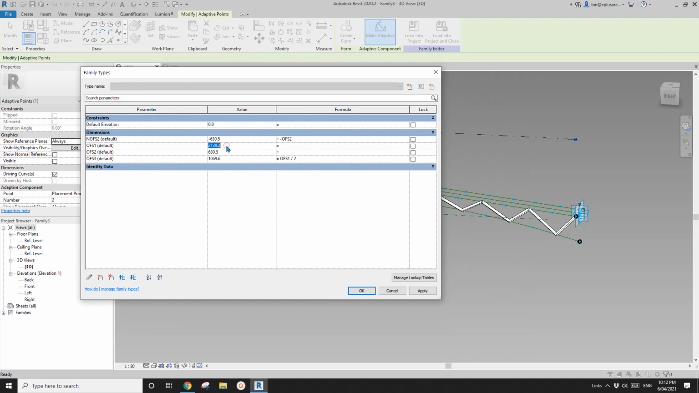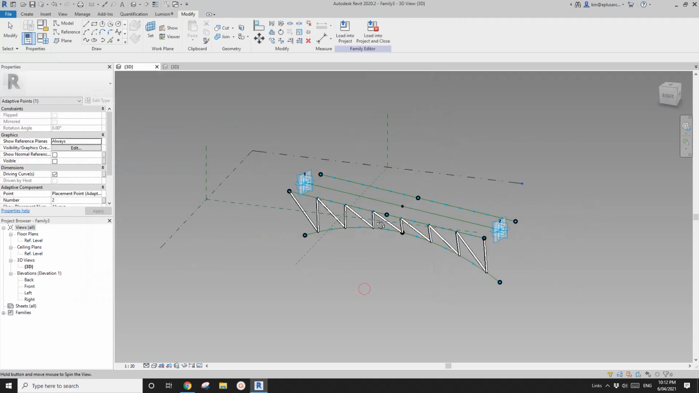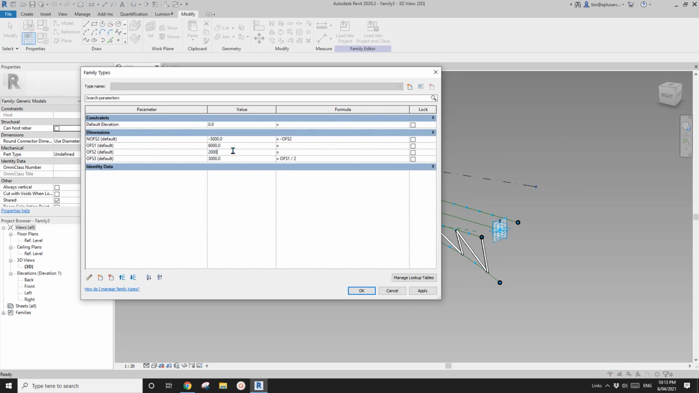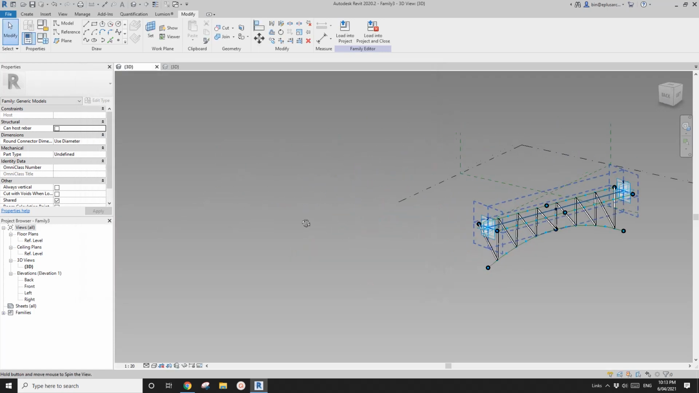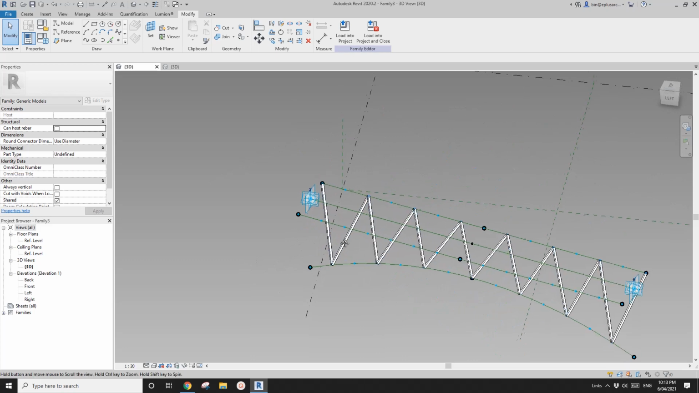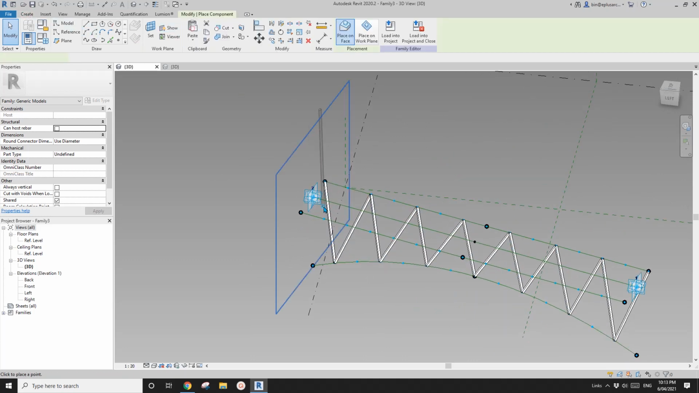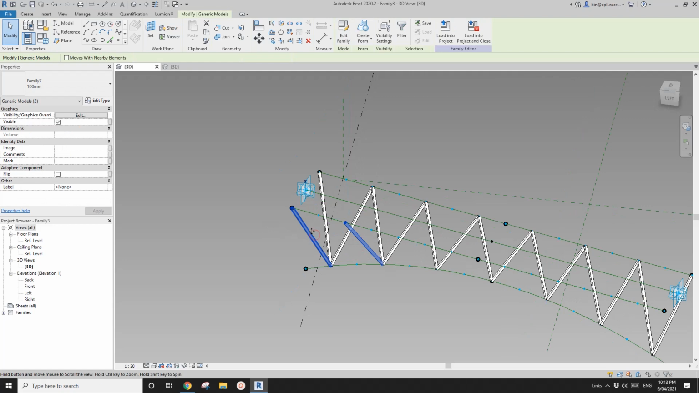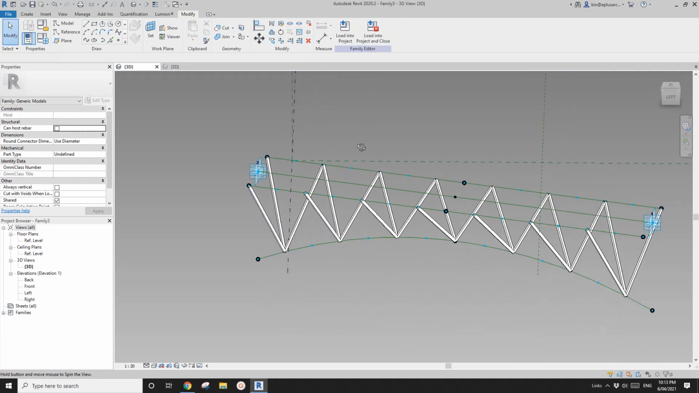Let's try, maybe I'll make it 6 meter. I'll make this maybe 3 meter. Okay, so apply. Okay, so maybe 2 meter. Okay, so now let's place the frame on the other side. So create component. So 1, 2, 1, 2, select both of them, repeat.